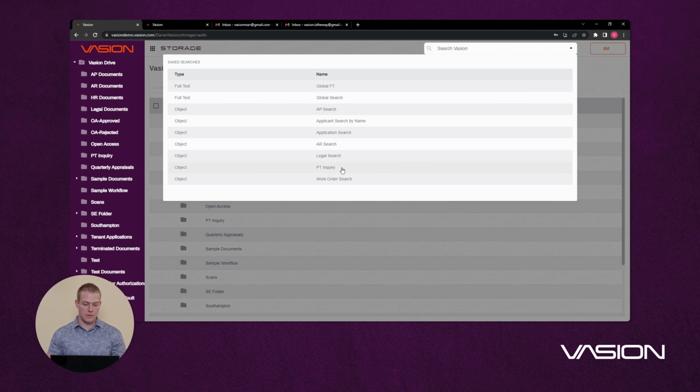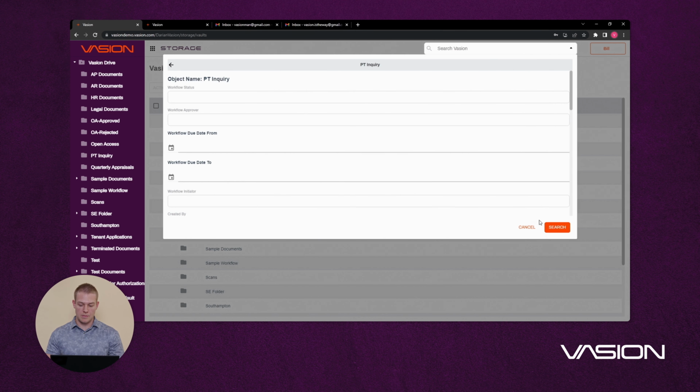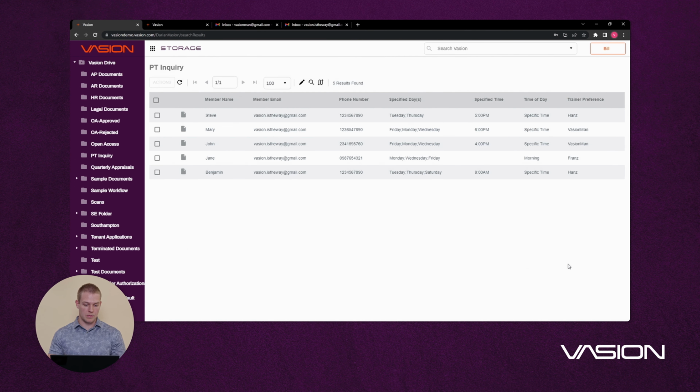These are some pre-configured searches based off of different data types, and I'm just going to go ahead and give you an example of that. If he searches one of these, it's pulling back specific data from that search for just these documents on a personal training inquiry, which we're going to walk through that process here in just a moment.